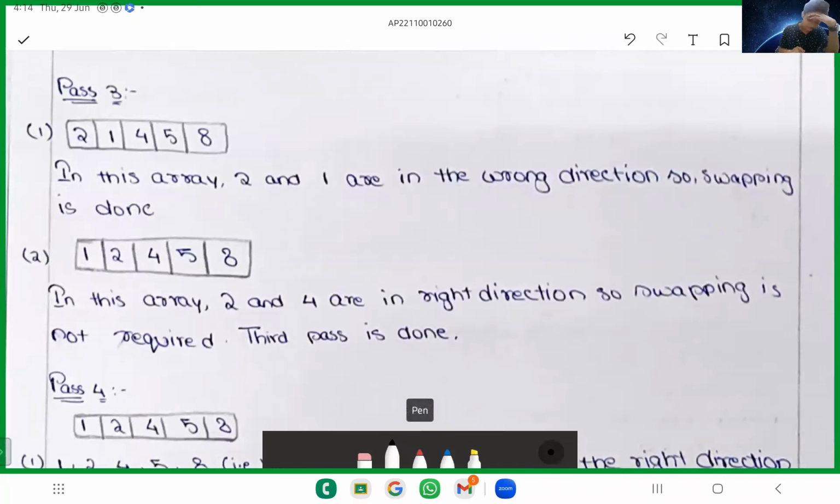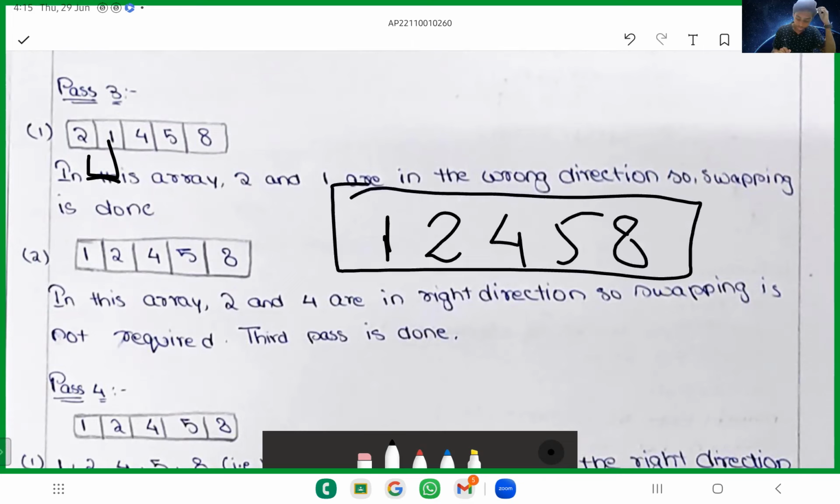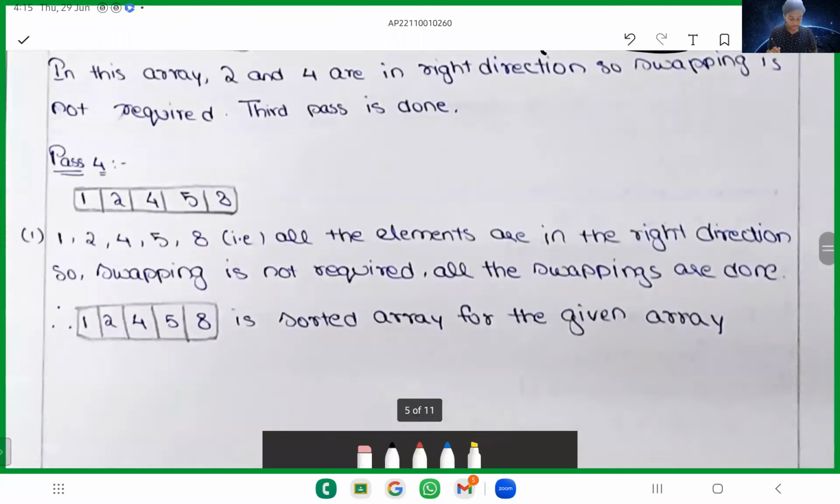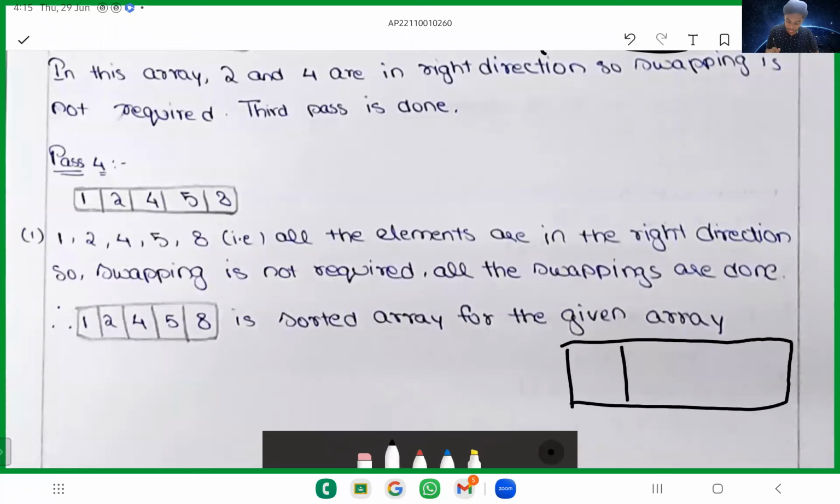In the third pass, in the first step, 2 and 1 are placed wrong, so swapping is done. After swapping, the array is 1, 2, 4, 5, and 8. In the second step of the third pass, 2 and 4 are in the correct order, so swapping is not required. The third pass is also done. In the fourth and final pass, no swapping is required because the given array is already sorted. So the sorted array for the given unsorted array is this one.